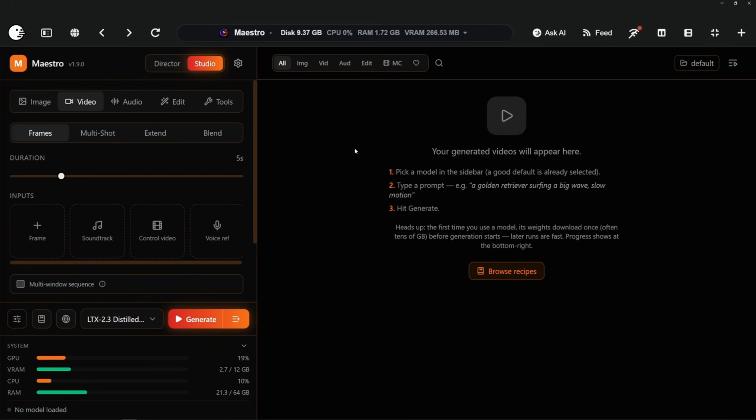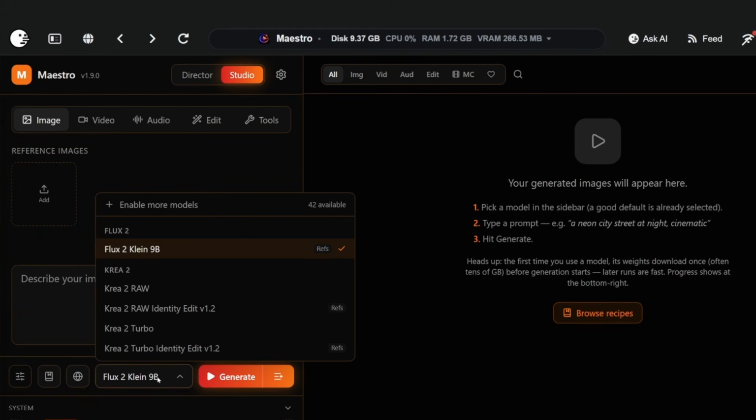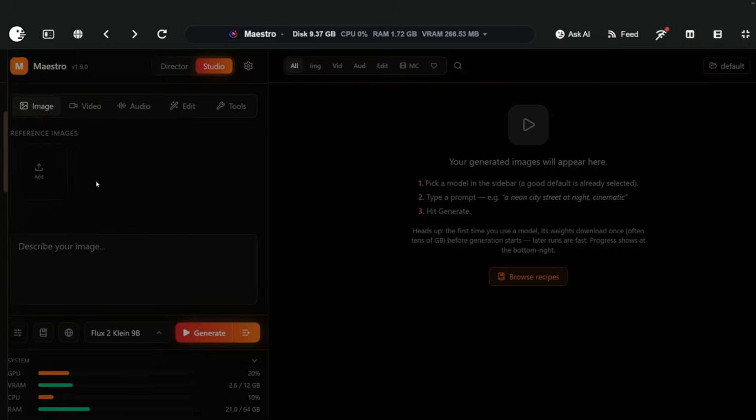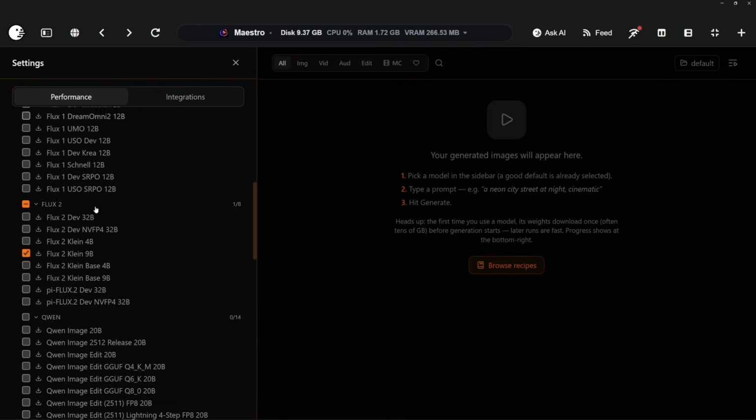Let's go full screen and walk through the interface section by section so you understand exactly how it works before we generate anything. We start in the image section. Models like Flux and Krea already come built in, and you can add more models directly from the same panel without leaving the app.